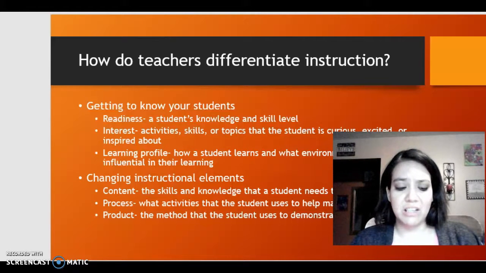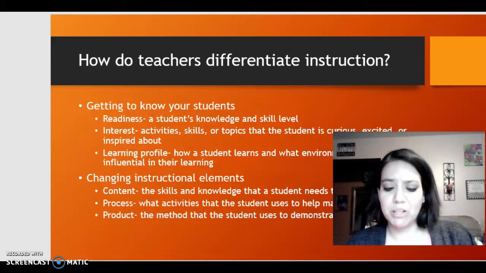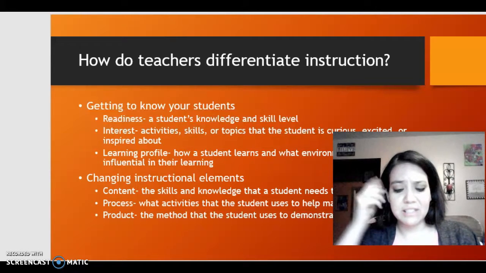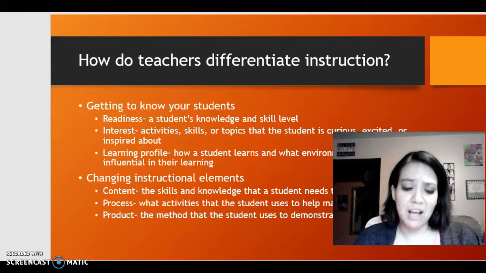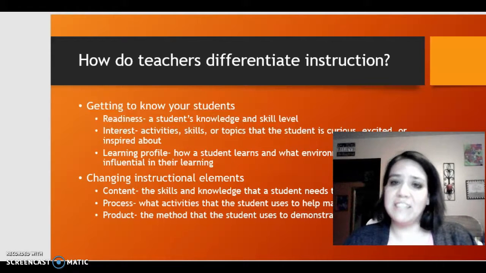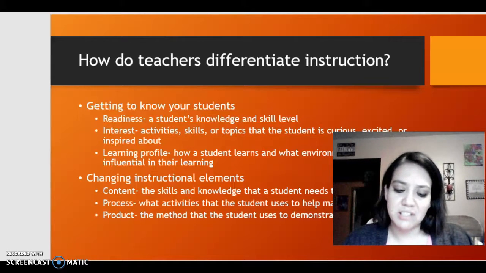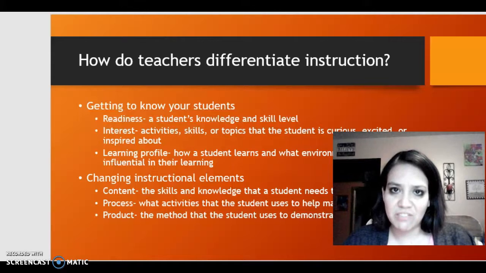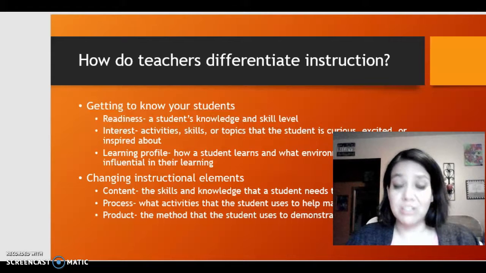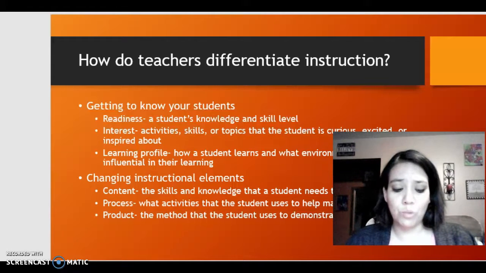When differentiating content, teachers need to change up the curriculum for each of the students' needs. When differentiating the process, teachers vary the activities that the students will use to help master the concepts and skills that they need to achieve. And when differentiating product, teachers can offer different ways for students to demonstrate what they have learned.